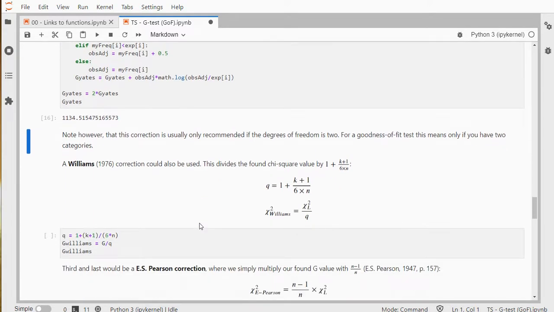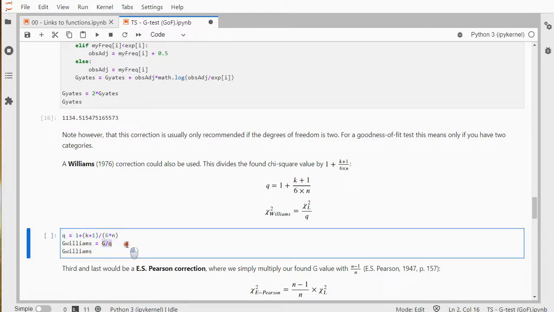Williams correction can also be used, which is to actually calculate this q. If your degrees of freedom is indeed k minus 1, then this is what the formula boils down to, and then you divide your found chi-square value from earlier by that q. So that's what I'm doing here. I'm calculating that q and just dividing by it.